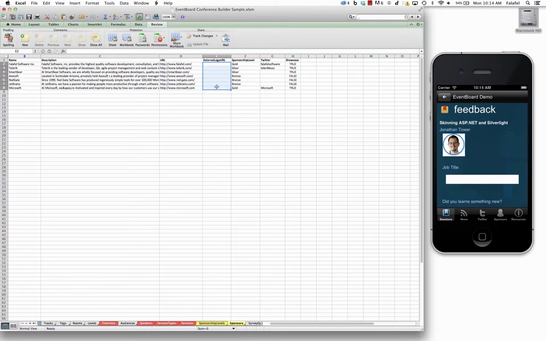Same thing with the speaker headshots. If you have a link to their logo, probably on their website, you can copy and paste it in. If you don't, you can upload it into our portal once the spreadsheet has been uploaded and the app is live. Under sponsorship level, choose the correct one from the drop-down menu. We'll make Falafel our mobile sponsor, and we're going to make Telerik our gold sponsor. If the company has a Twitter handle, add it here without the @ symbol.